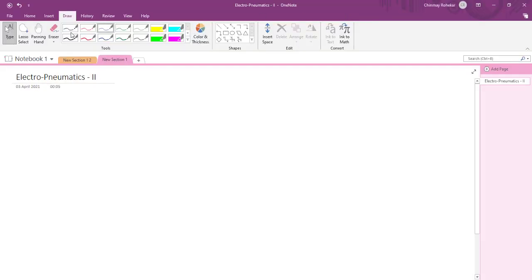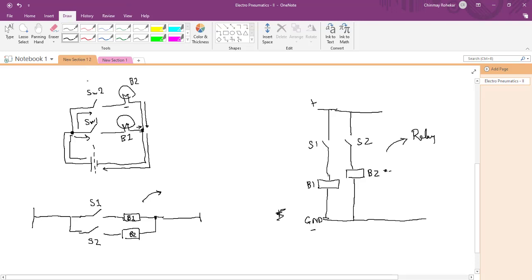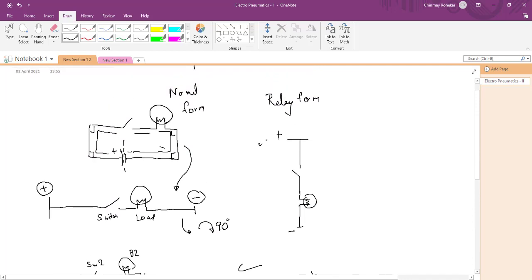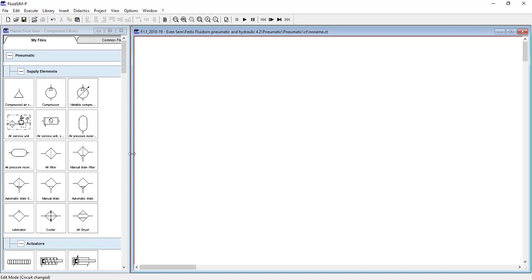In this section we will be seeing the basic workings of a relay, how exactly it works. Before seeing that, let us see how we can draw the circuits which we just saw. These are the circuits that we just saw over here, this one and this one. Let us see its animation in Festo FluidSIM.